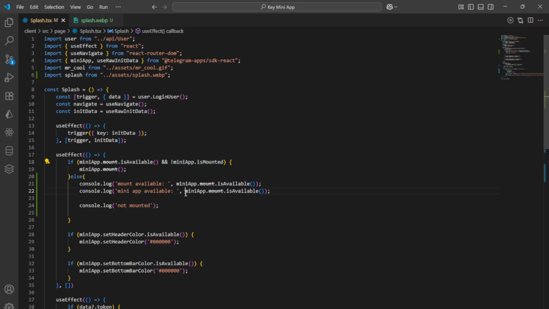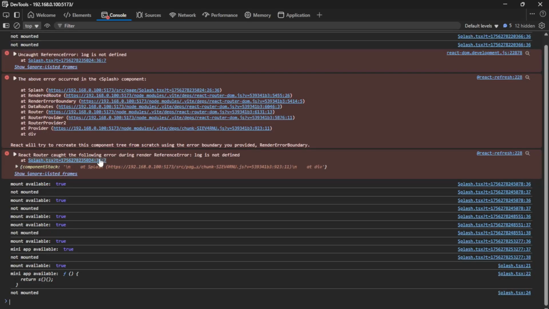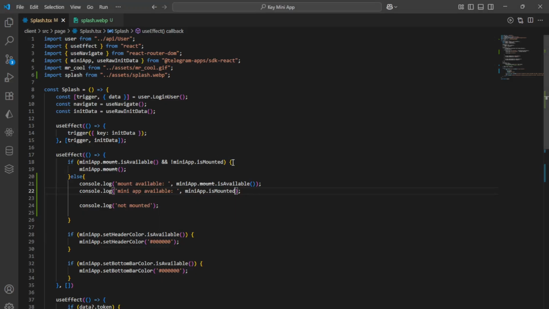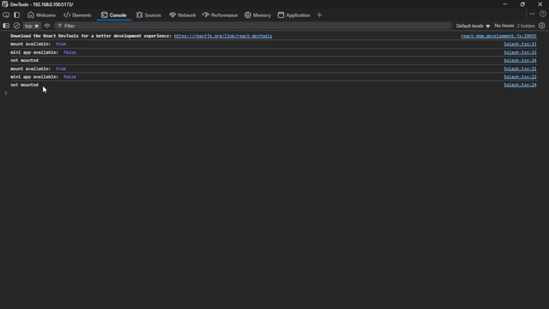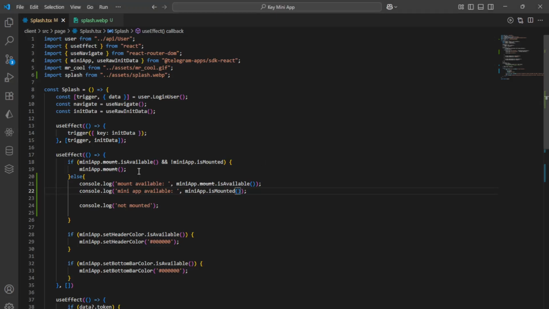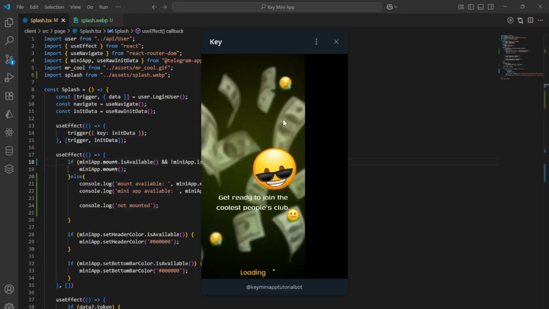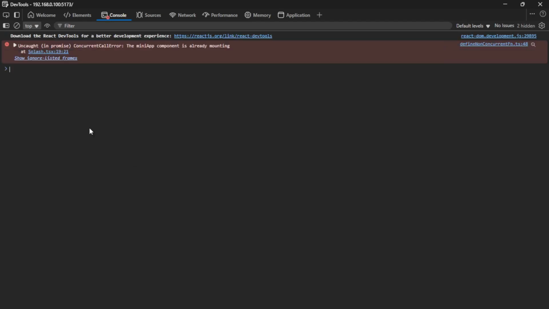So I just write here everything. Now if I refresh, okay, that is a function. If I refresh, now you can see first of all not mounted, then mini app available false. Then mount available true. So that tells me that mount available is true. So the possible issue is that I am not using that function here. If I refresh this time, that mini app component is already mounting.